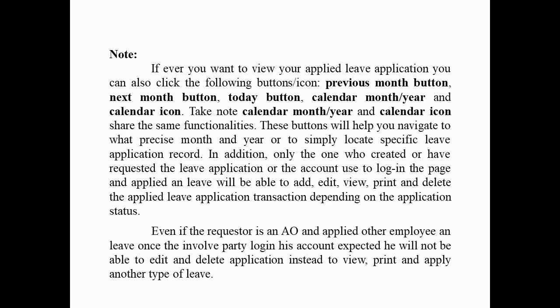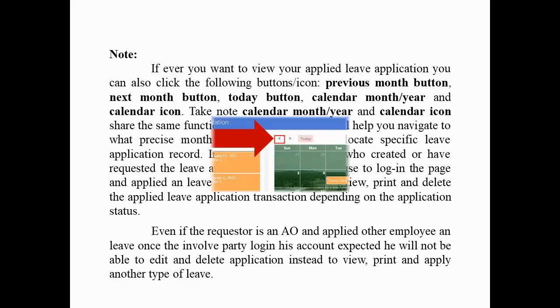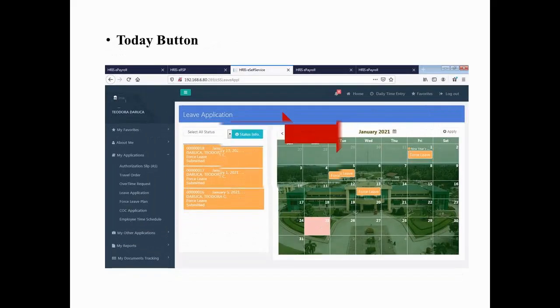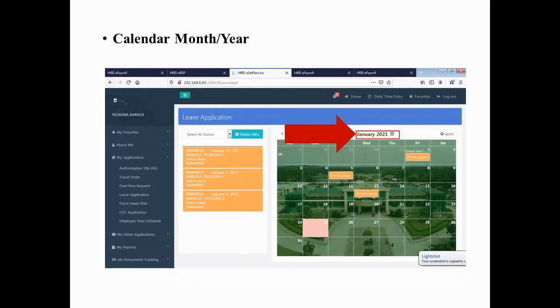Even if the requester is an administrative officer and applied another employee on leave, once the involved party logs in his account, expected, he will not be able to edit and delete application, instead to view, print, and apply another type of leave. Previous Month button, Next Month button, Today button, Calendar Month, Year.